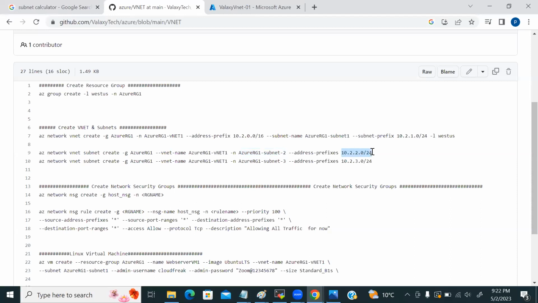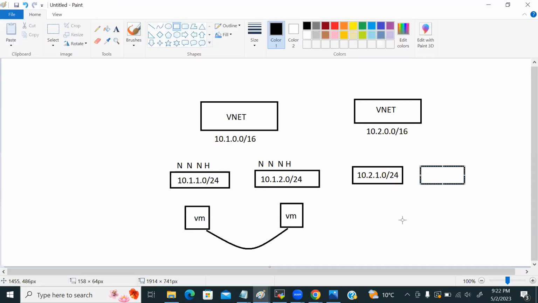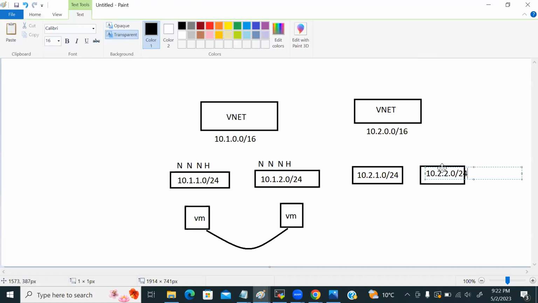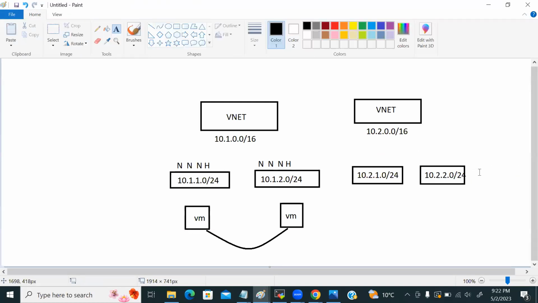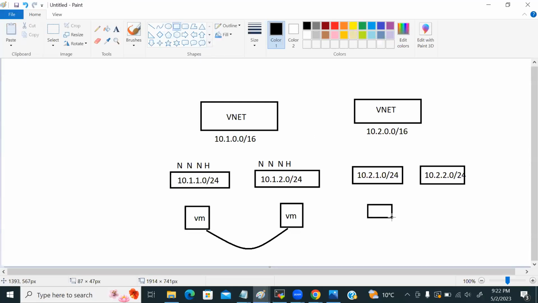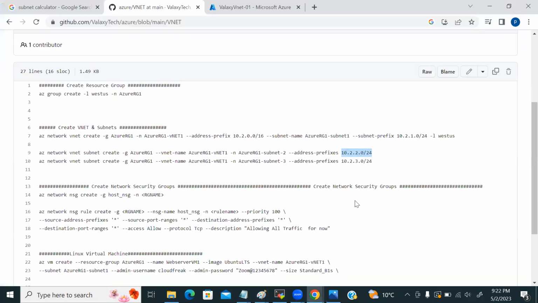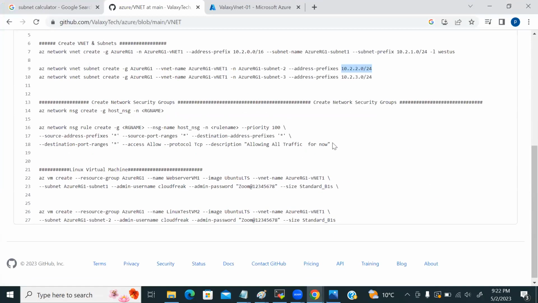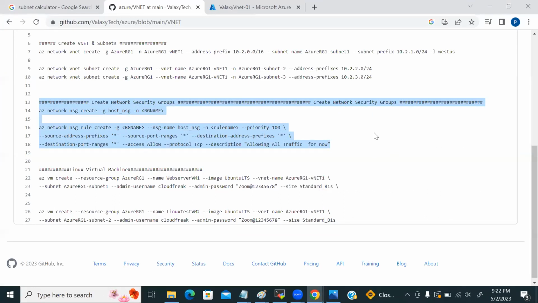10.2.2.0. Same here. If you create a third subnet, 10.2.3.0. Fourth, if you create, 10.2.4.0. That way. But we don't want to create multiple subnets. Two subnets are enough. Same way, we want to create two VMs, like previously how we created through the console. So now we can execute till here, and then we ignore this part. When we talk about NSG, at that time I will explain about this one.